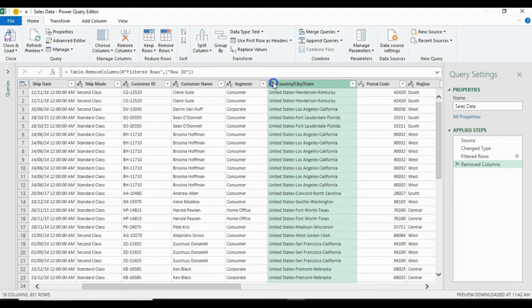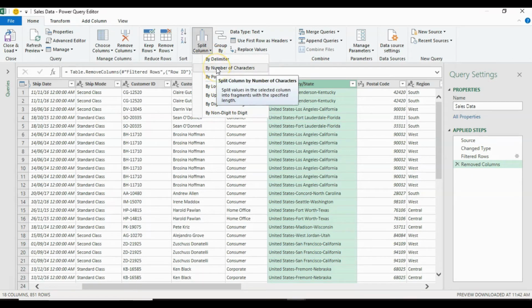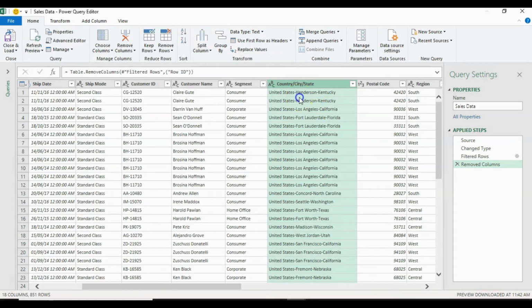I would highlight the column here, and there is an option called split column. If I click on split column, we have many methods to split the column. We could split by positions, by number of characters, or by delimiter. I would use delimiter in our case because we have a hyphen between the three different words. We have United States separated with a hyphen, then the city name, and then a hyphen followed by the state. So I would use a delimiter to split this column. I'll highlight that, click on split column, and say by delimiter.